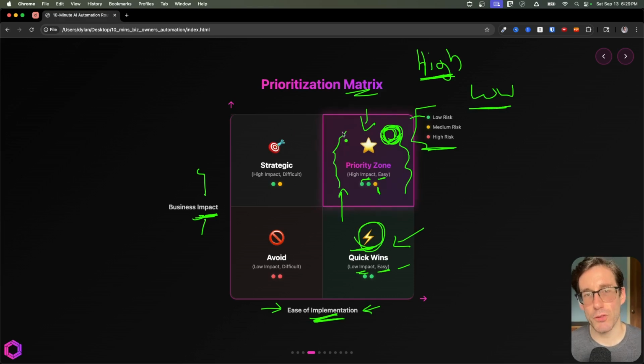After we've done a handful of priority zone tasks and a handful of quick wins, then and only then do we move to the strategic side. So this is where we have high impact tasks that are likely very difficult to implement and maybe difficult to operate, but if done correctly, could have a big impact on the business overall. And note that the risk here could be either mid or high. So it's important to be aware of that.